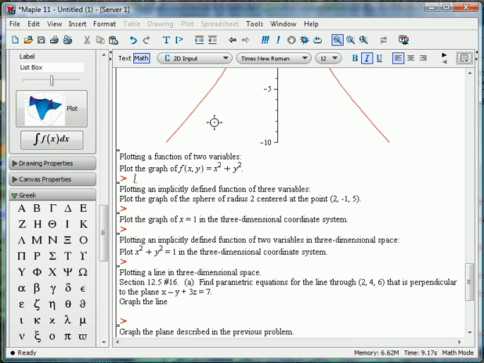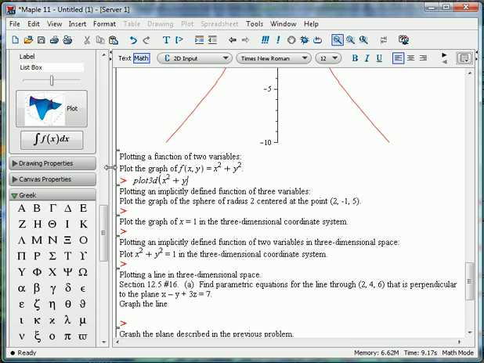So plotting a function of two variables. So remember, f of x, y is just another name for z. So they could also have just said z equals x squared plus y squared. So if I'm plotting a function of two variables, that means it's going to be in three-dimensional space because f of x, y means z. So I would use the plot 3D command. Instead of just plot, it has to be plot 3D. And then type the right-hand side, whatever is after the equals. So x squared plus y squared.